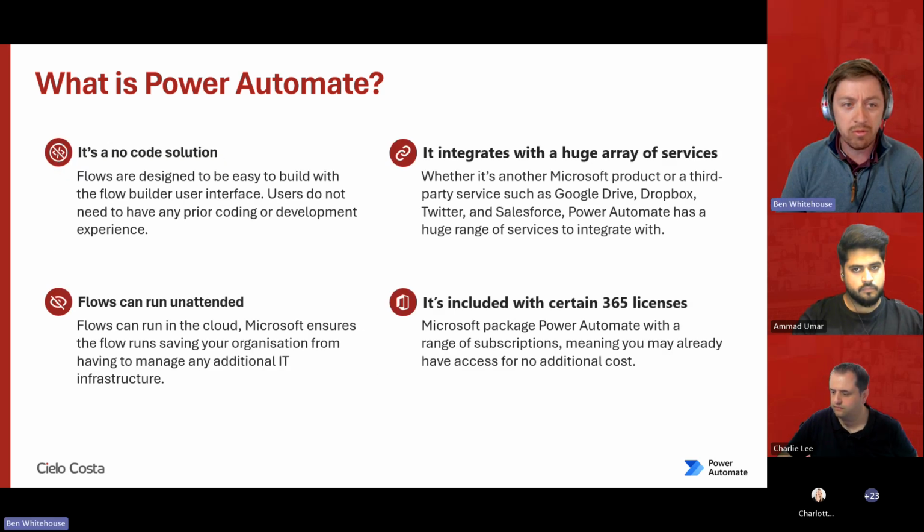Continuing on with what is Power Automate at a really top level. It's a no-code solution, so there's a really easy to use user interface. Again, you'll get a chance to see that later on in this webinar. It's been designed so that non-developers can use this tool. You do not have to have any prior development experience, any coding experience. So that's a really good feature.